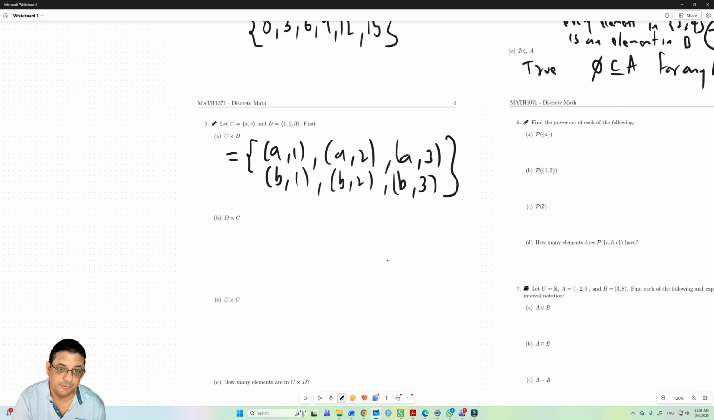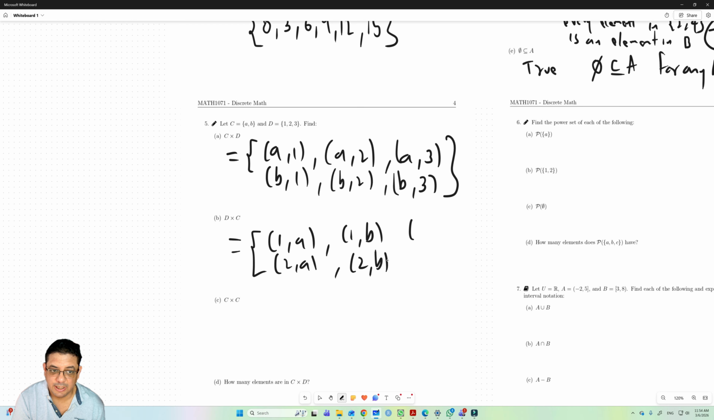Now D times C is going to be the opposite. The first entry is going to be the number. So we're going to have 1A, 1B, and then 2A, 2B, and then 3A, 3B. Notice that this is different from this because the order matters in the ordered pairs. So it's going to be quite different.